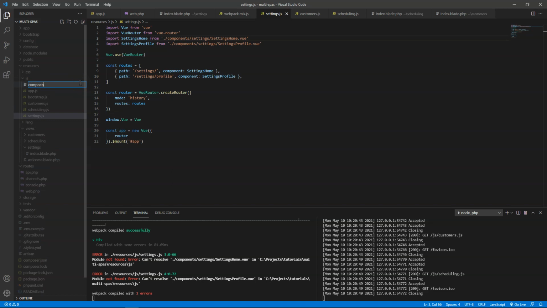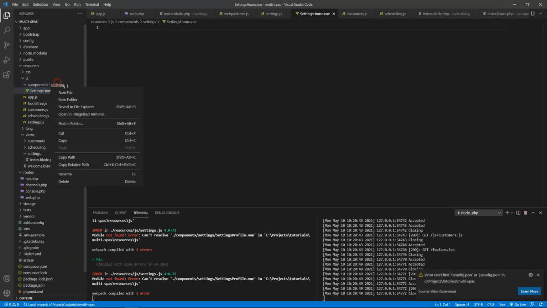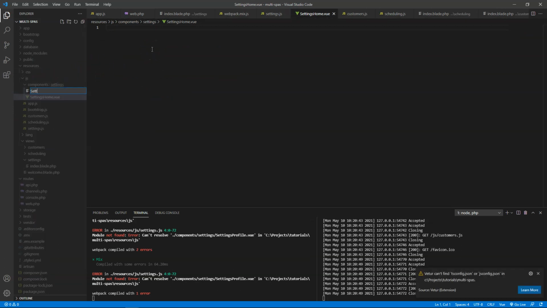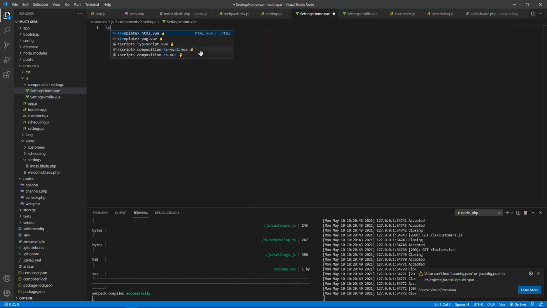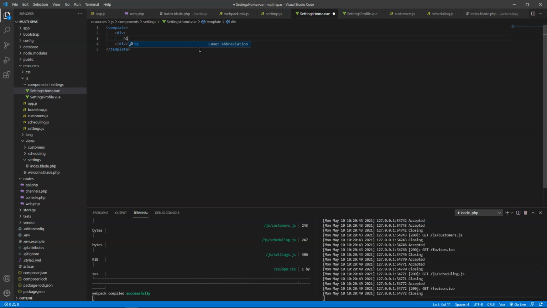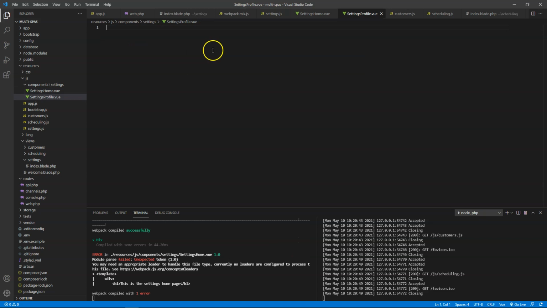We'll say components slash settings, and then we'll say settings home.view. And we'll do settings profile.view as well. Okay. And now you can see that we're actually returning stuff, so this is good. Make this one really simple. Do have to put a root component in there because we're not Vue 3 on this, and I'm just going to say this is the settings homepage.